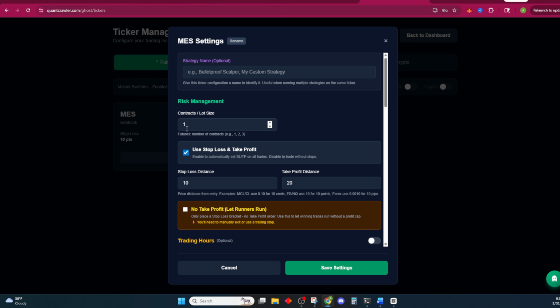So I'm going to leave this at 1 right here, and then stop loss and take profit is enabled. The box is checked. So when this order gets sent for MES, it's going to send 1 contract with a stop loss of 10 points and a take profit distance of 20.